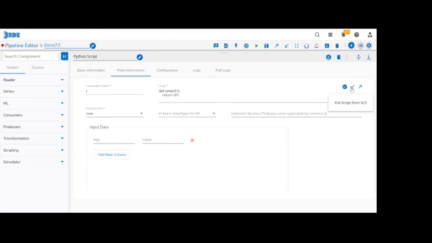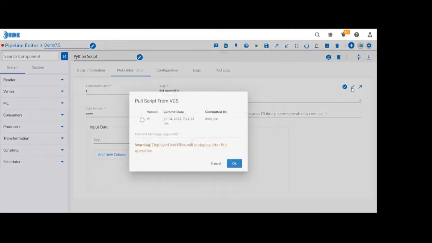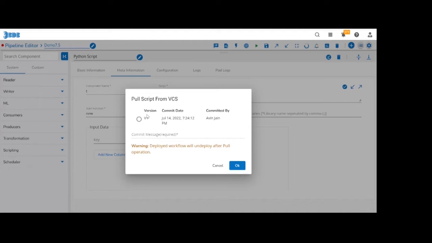If you want to pull it, just click on the pull from VCS icon and you will get the first version that we have already created. We pushed the first version with a particular commit message, which is script one.